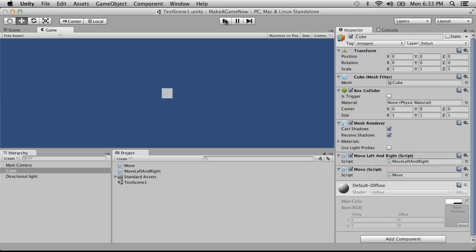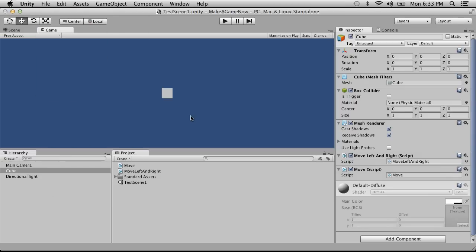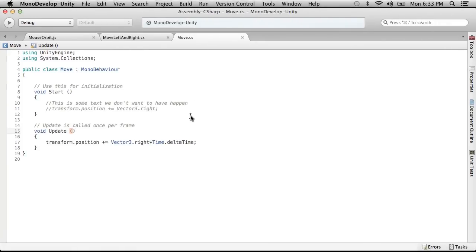So we already got something moving on the screen. That's great. Some people wait their whole lives for that to happen. But if you wait, it'll never happen. So we've got it moving to the right.